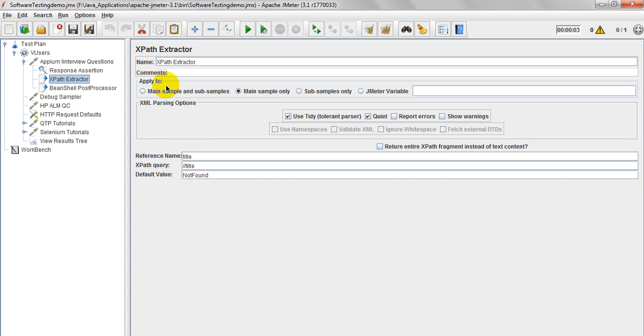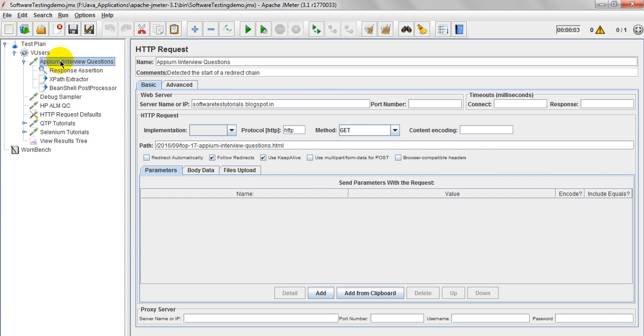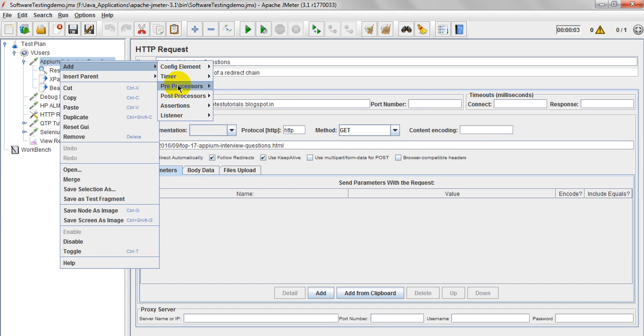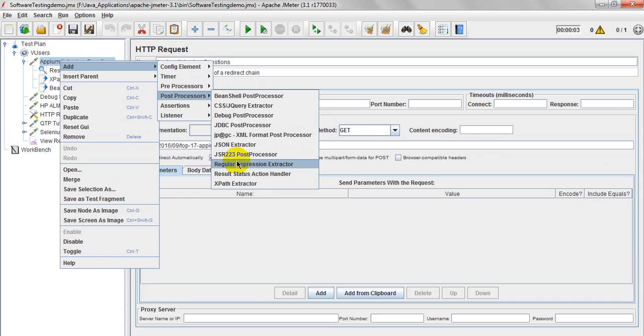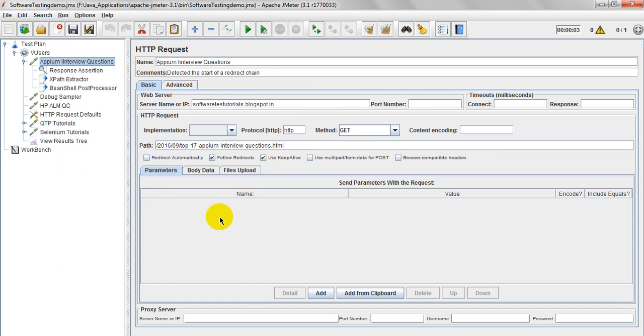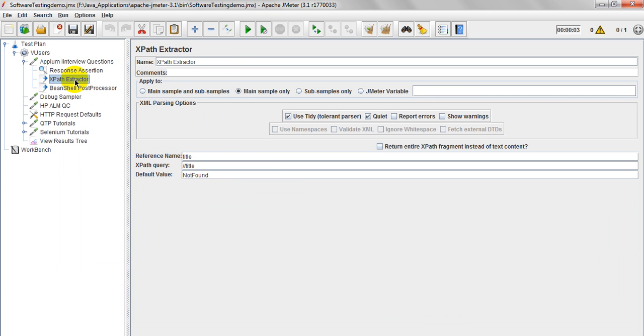If you have seen here, main samples and subsamples, these are the samples I have used. For the samples, you can just right click, add post processors, and you can see XPath extractor. This one will add. It has options: subsamples and main samples, including main samples only, subsamples only, and JMeter variable. So when coming to use tidy, tolerant parser, quiet.